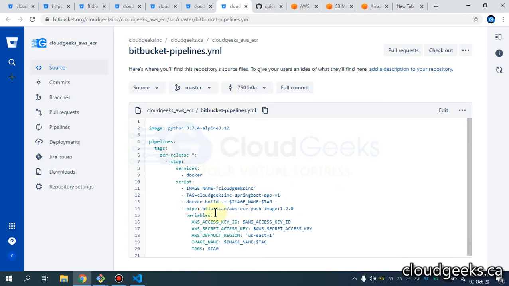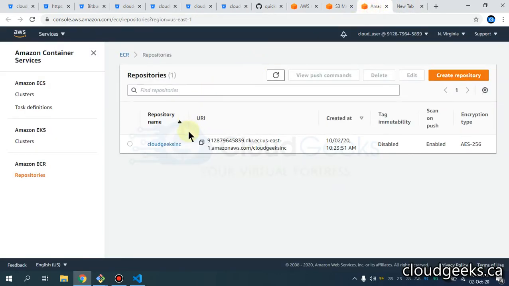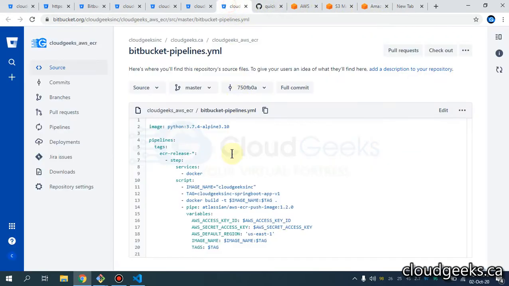So this is the basic Bitbucket pipeline where we will be building our image, and it is going to push that image to the AWS ECR. With regard to the details, the image name is the repository name which I have created in the AWS ECR. Let me show you that. You have to put the image name as the repository name. So this is the image name tag.